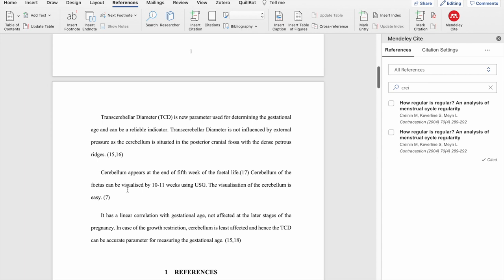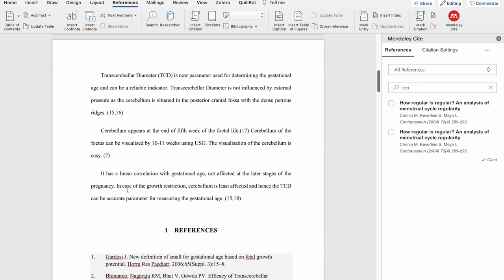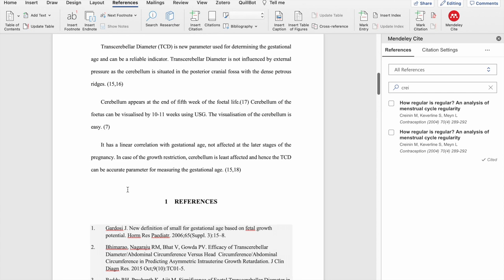In Zotero, it is available as duplicate items. But in Mendeley Cite, you need to follow this way as of now, till they provide a new option to check for duplicates. Hope this video was useful to you.